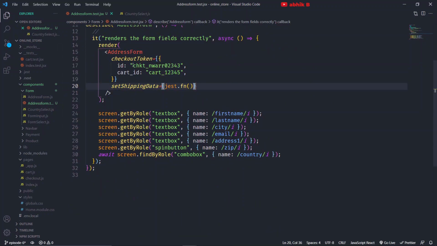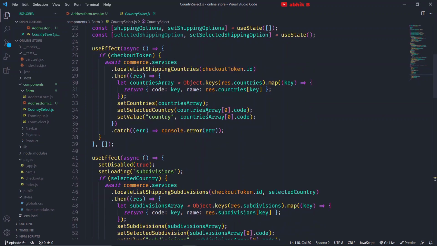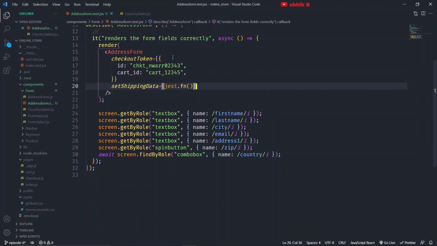I am rendering the component here with a checkout token, and this checkout token is made up. This cart ID, both are just made up by me. Those are not original checkout IDs. So that is why maybe it is not fetching this, and why our countries are not getting fetched. Here you can pass the correct checkout ID, but we don't need to do that.